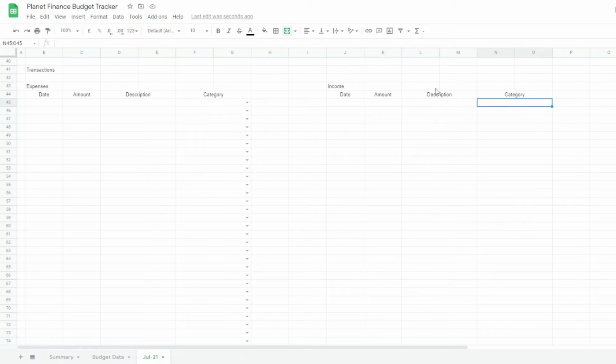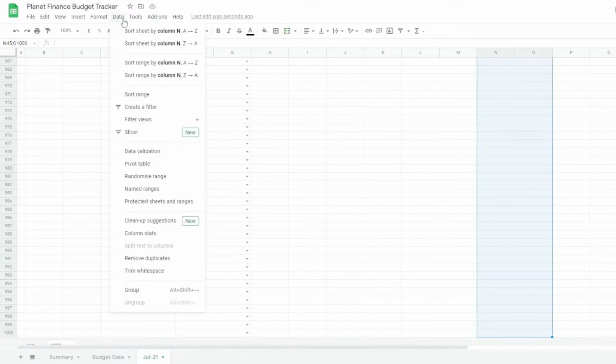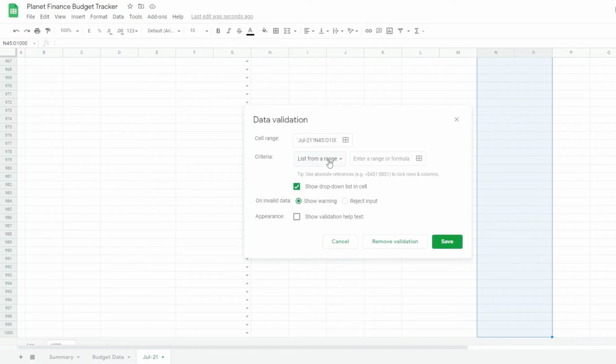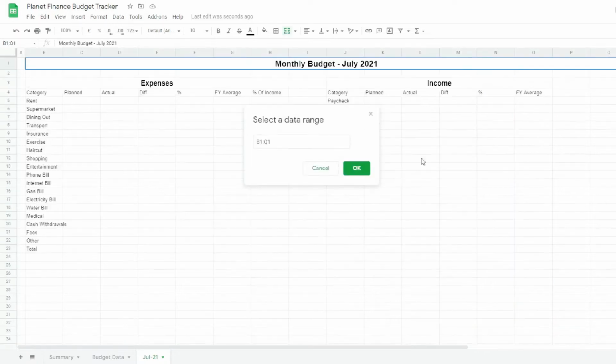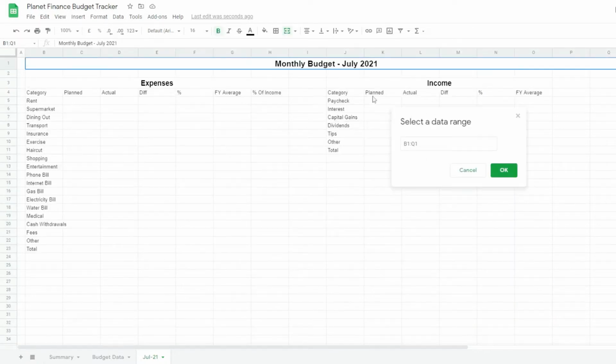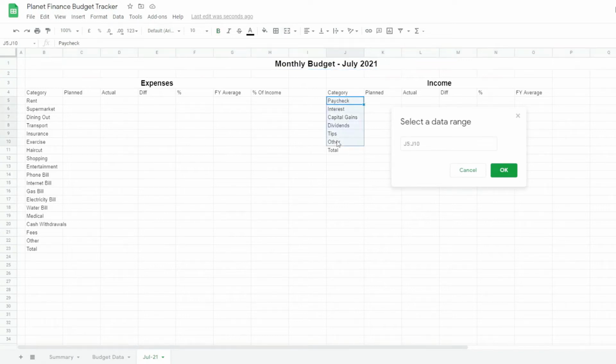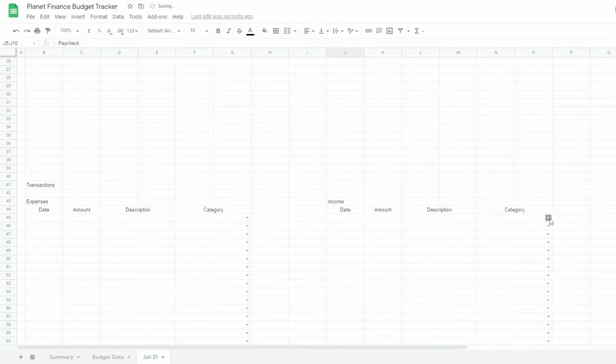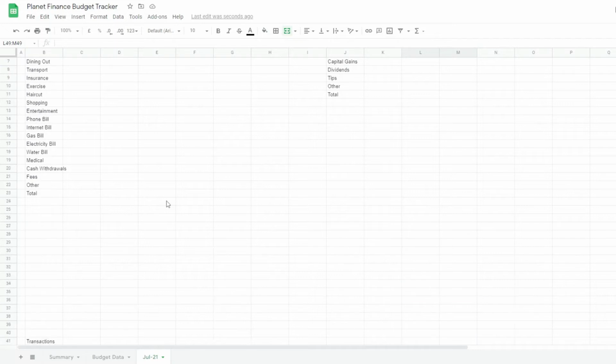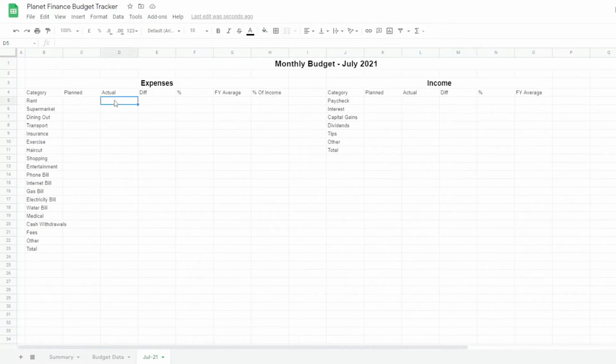Description should stay like that, and then category, we're going to do the same thing. Data validation, enter a range or formula, and we're going to select from paycheck to other, not total. Click OK. Save. And we should have that category drop down. Perfect. So now we have this here. Now we can start working with the formulas. We're going to go to the actual column and start writing the formula.